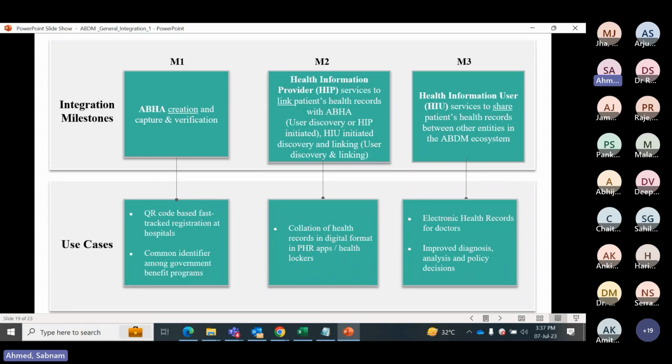So how it helps? Electronic health records are created for doctors and improve the diagnosis and analysis, and also it helps in policy stats and to take policy decisions and implementation at the state level.